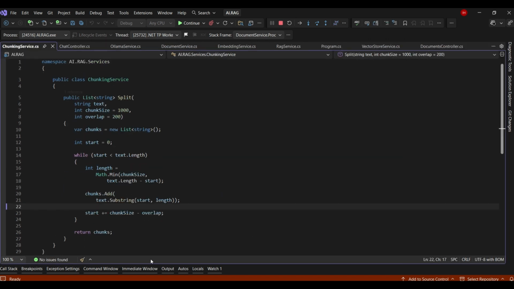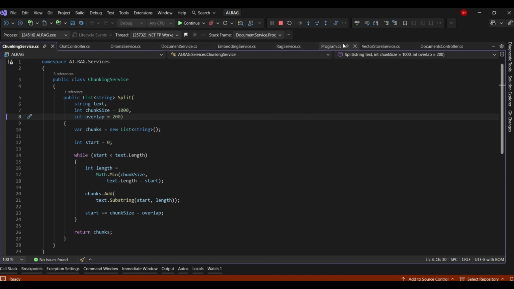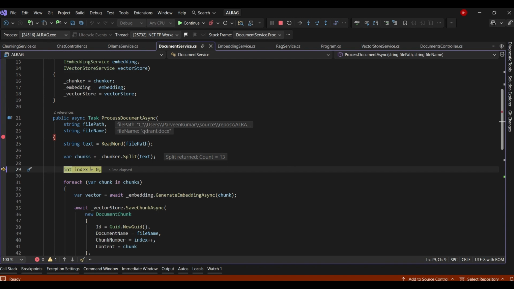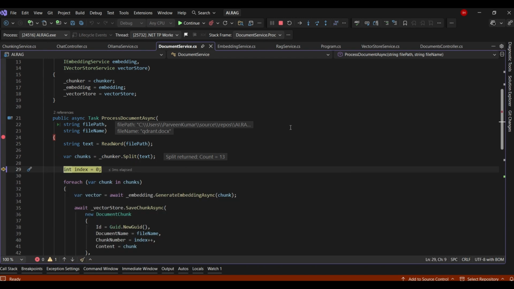It's a very simple helper method. There is a chunk size I wanted to create of a thousand and an overlap of 200. It goes through every word, and based on this chunk size and overlap, it provides back the number of chunks. Let's go to the next line. So I have got 13 chunks from that Word document, and these are simple text. Right now, it's still text, not embeddings.